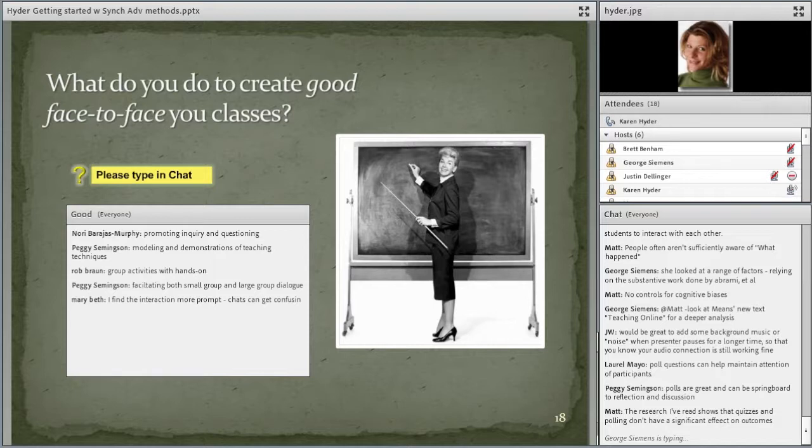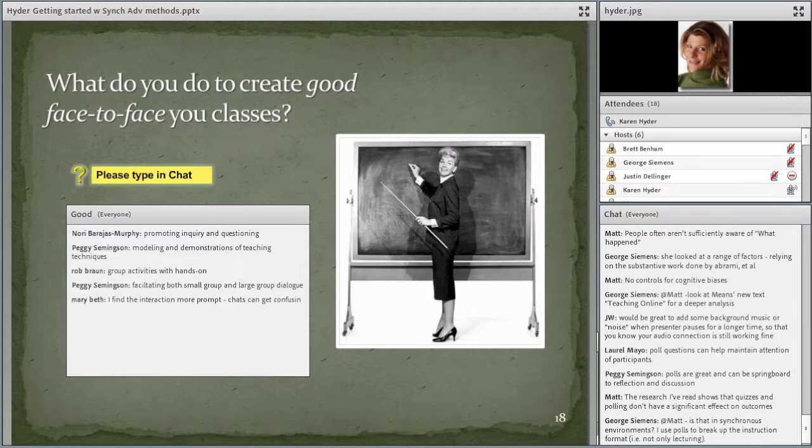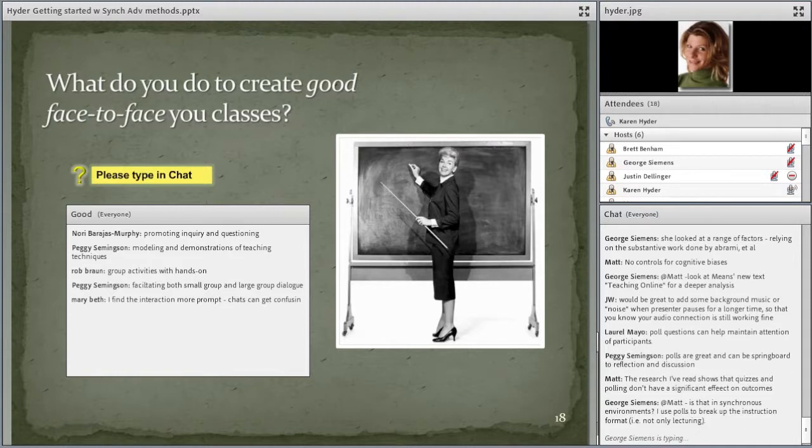So I think that what you're seeing here is that we can do the same types of things in the online classroom as we were doing in the physical classroom. We can promote inquiry, we can model, we can demonstrate, we can do group activities with hands-on. Of course, the hands-on is virtual hands-on, not physical hands-on in many cases. You can facilitate small and large group dialogue. You could use breakout groups, which we'll look at in tomorrow's session.